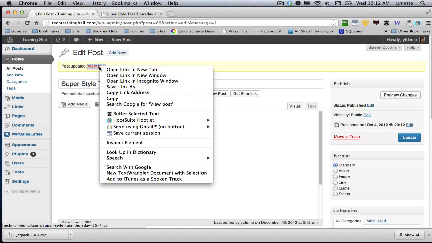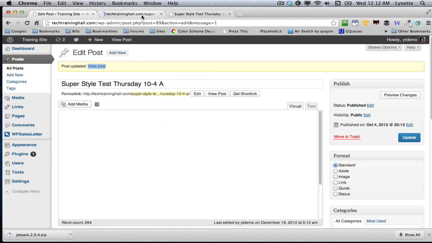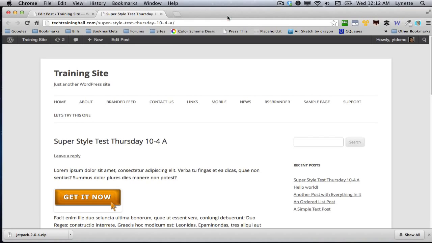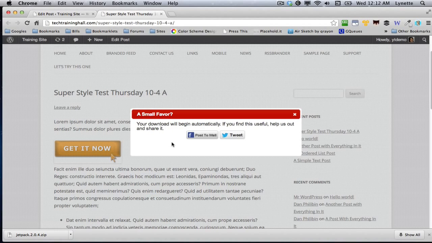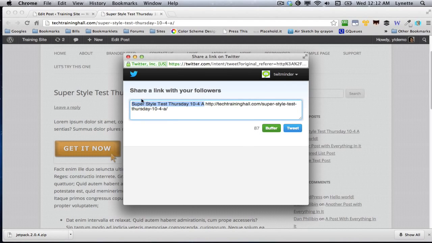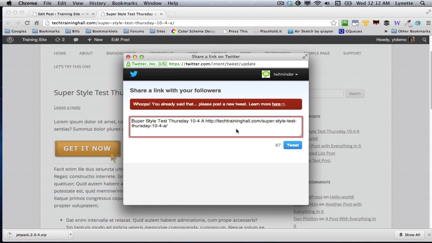When we go to view the post now, let's close the other one just not to be confusing. Now I have this nice little button here. So let's click on it, and what you will see is the content that I put on top. Of course, I can put content below too if I prefer, and two options: to post to the wall or to tweet before I can download this item. So let's go ahead and tweet this item, and it will pre-populate this information for me. That's fine.